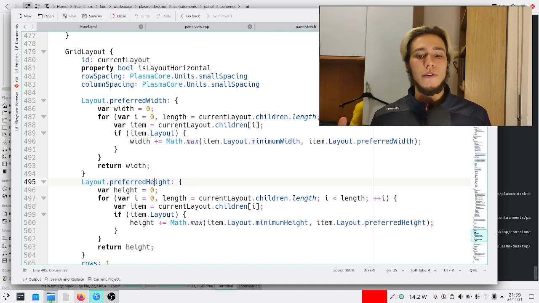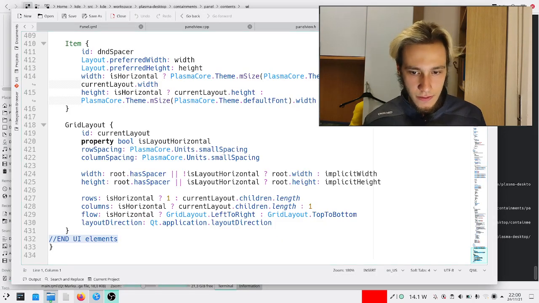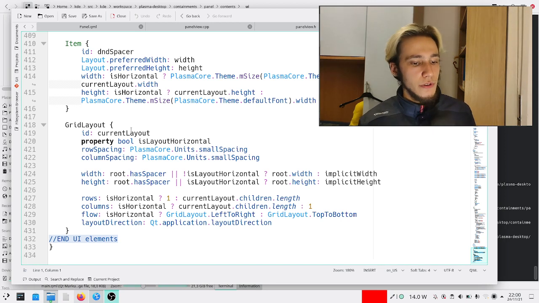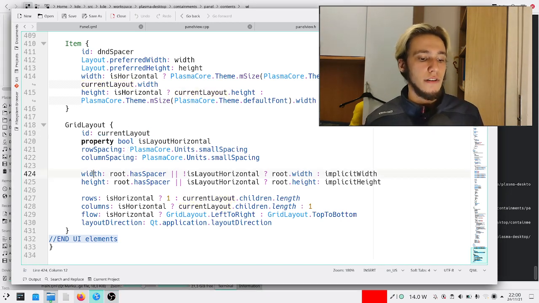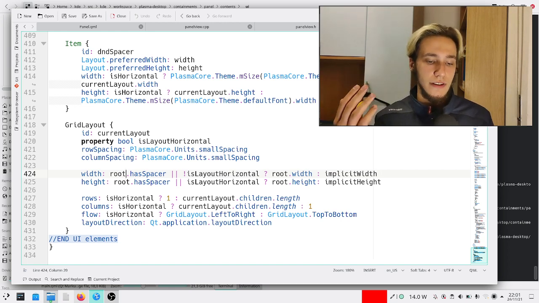But after a bit of rewriting, which I won't go into in too much detail because it was a while ago, I actually managed to fix that. I had to rewrite quite a bunch of code to do that. Yeah, as I was saying, sorry about that. Now you can see the current layout has a much simpler width and height. If it has a spacer, it's just the total width. Otherwise, it's the implicit width, which is the one QML handles automatically. And this code is much smaller, much faster, and in theory shouldn't break because I actually tested it.